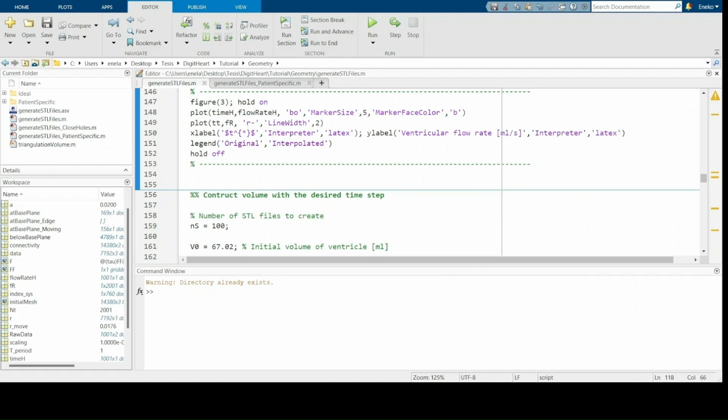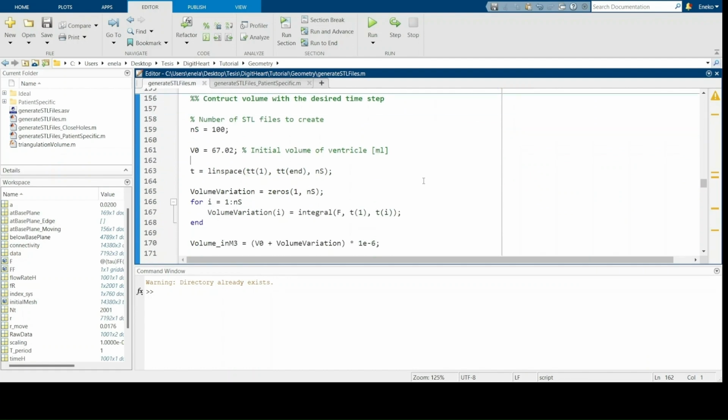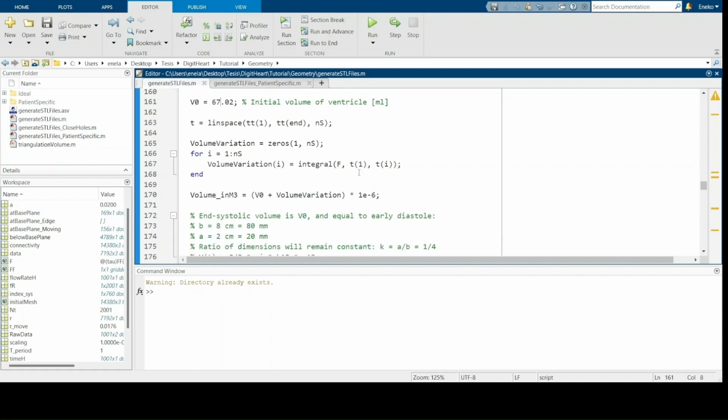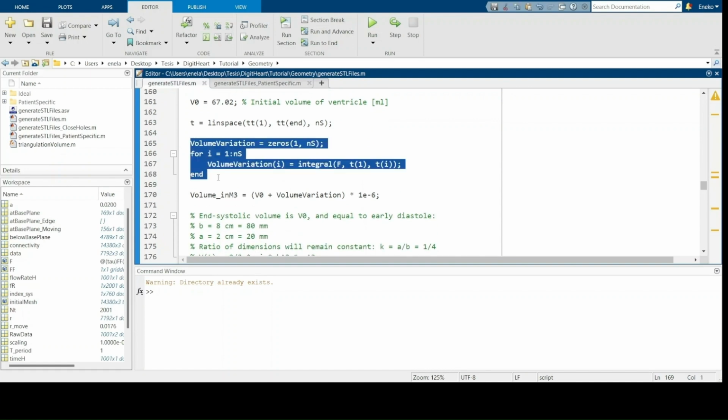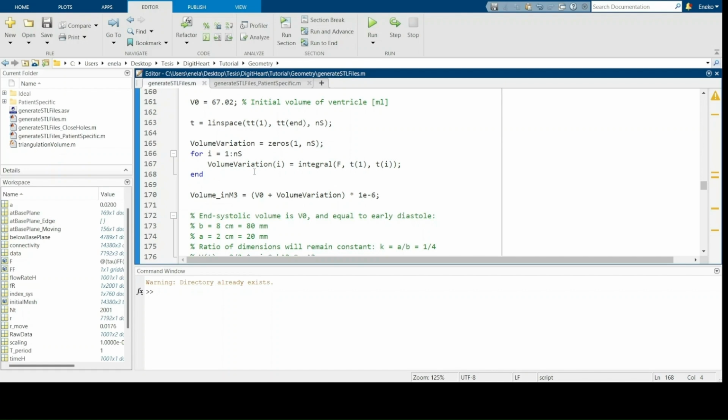And well, now we also, as I mentioned, need to define the number of STL files we're going to create, which is the points of integration we will have in the volume variation. Also, we need to define the initial volume of the ventricle in milliliters, because as our flow rate data was in milliliters per second, the volume we're going to calculate is in milliliters. As I said, we're going to use numerical integration for obtaining the volume variation.